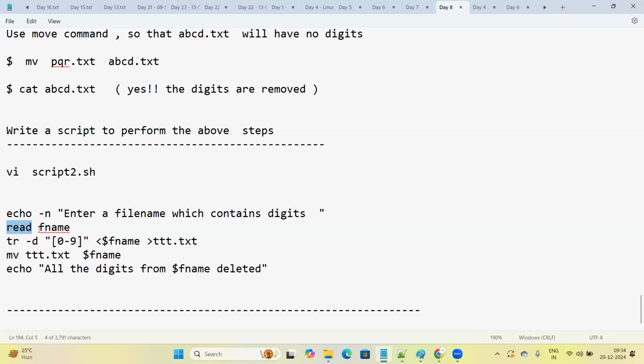This fname, what is the fname? Fname is a variable. Assume that fname is a variable. We are just going to read some variable, fname. It will ask for some file name. We'll provide the file name on the terminal. That file name should be there on your machine, okay, that file should be there on your machine.